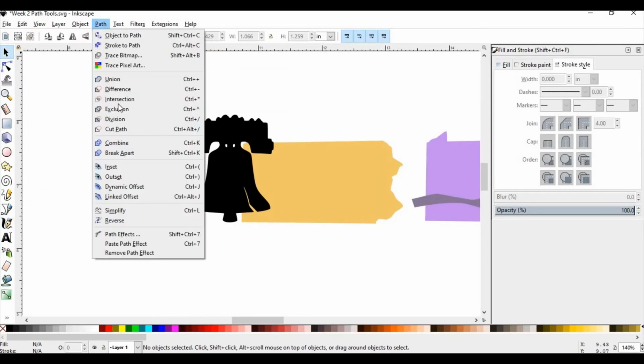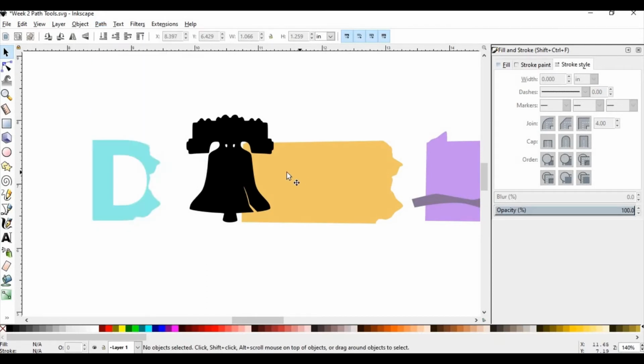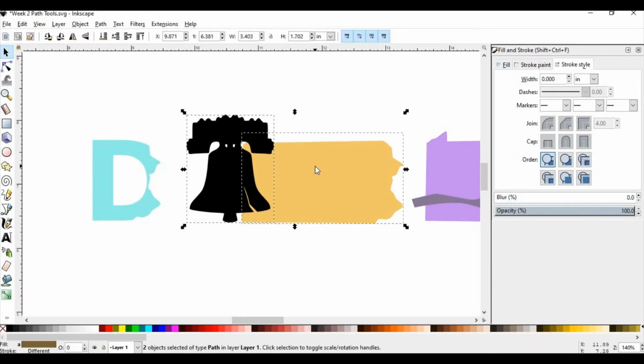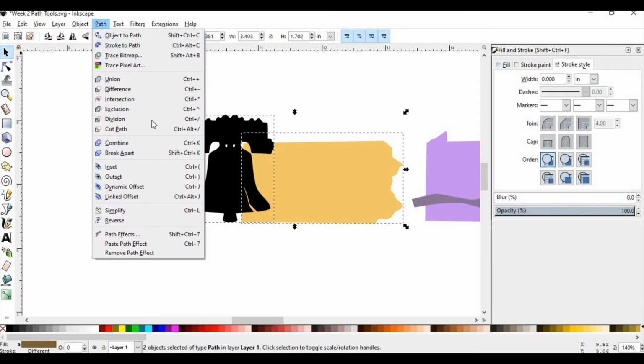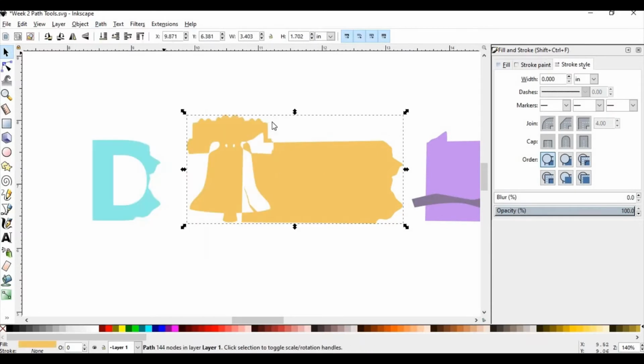Okay, next we have path exclusion. So this is a funny one. I'll show you and then I'll talk about it. So select path exclusion. Now you can see it took away the part where the two shapes intersect. And this could be good for situations like this where you might want to combine two images and still have the larger silhouettes of each.